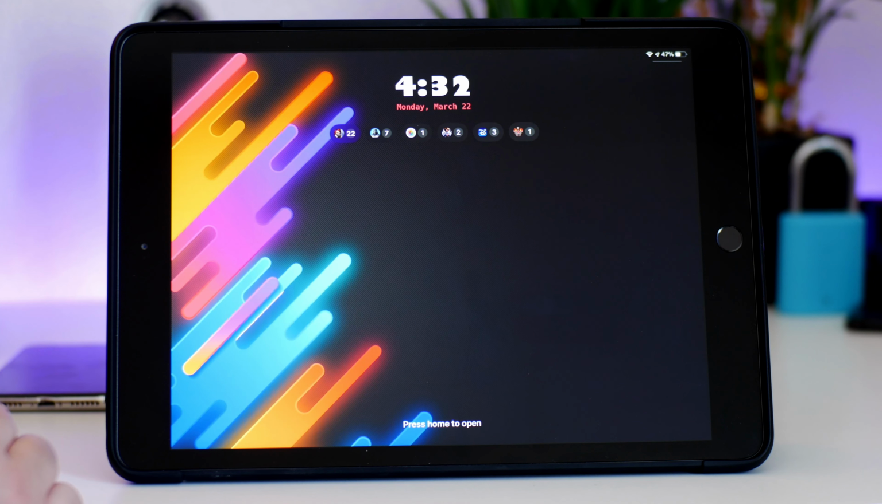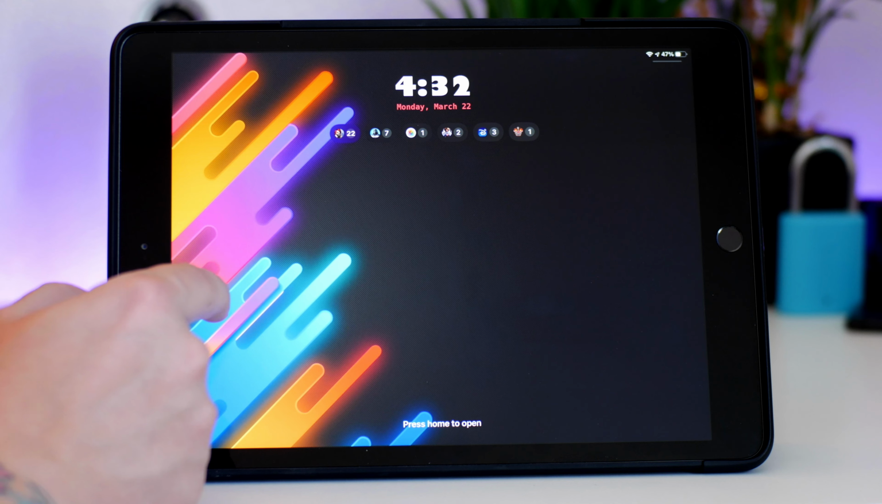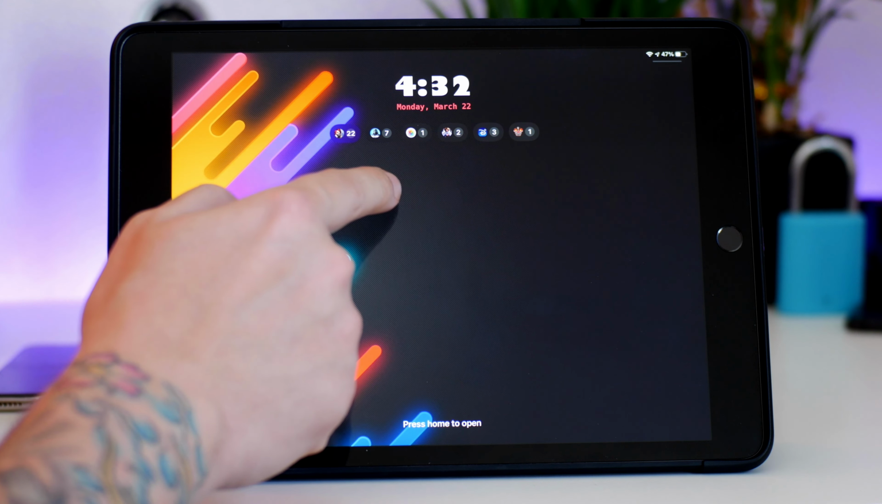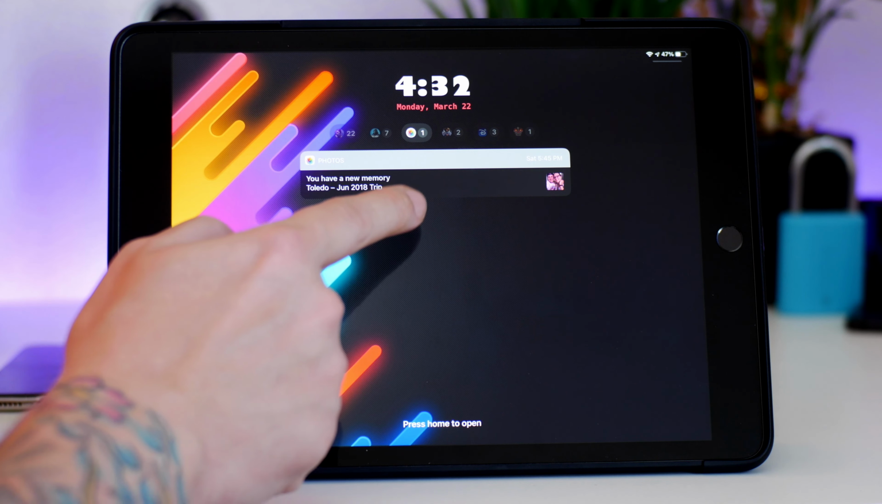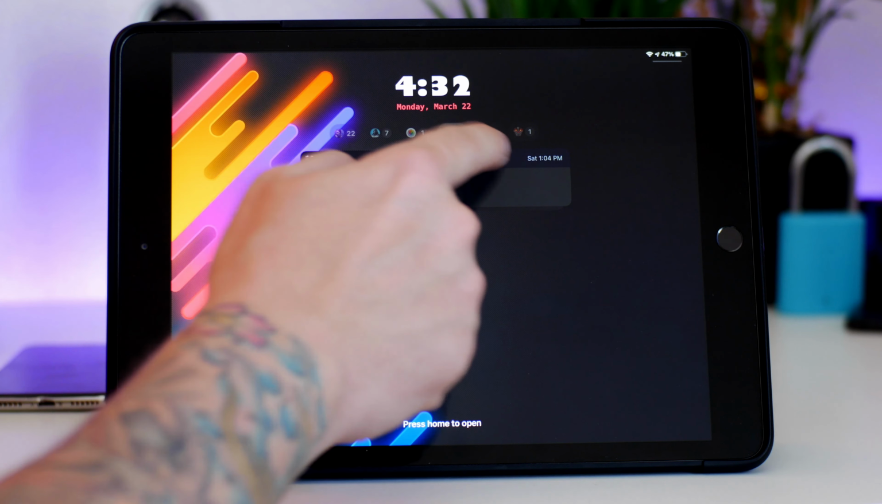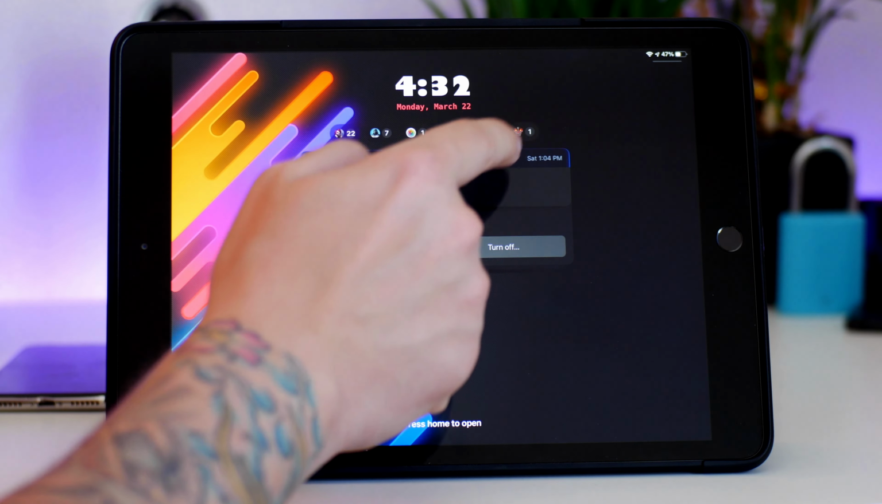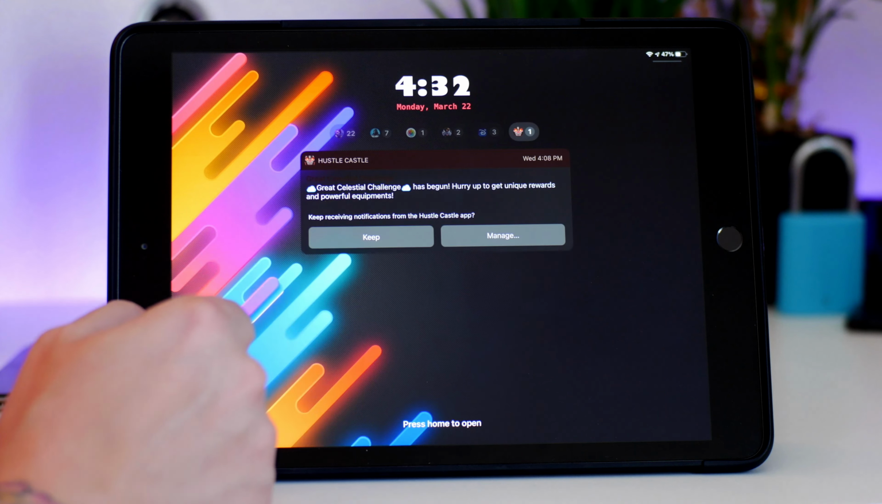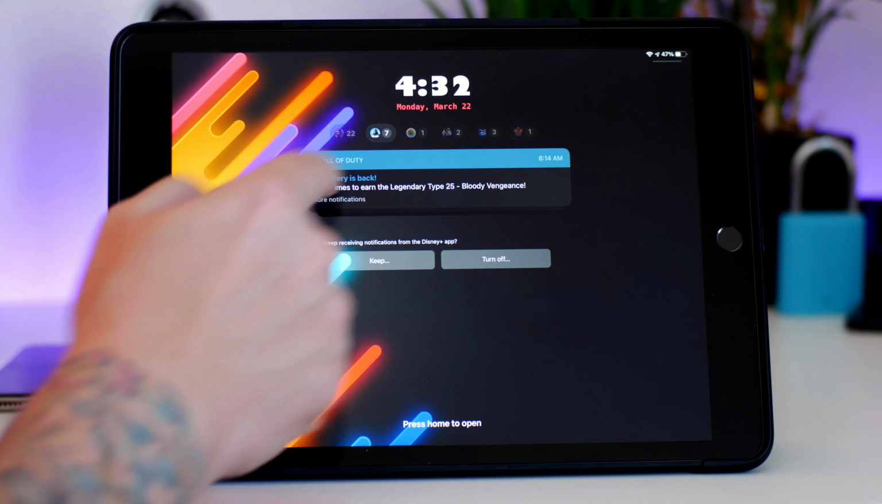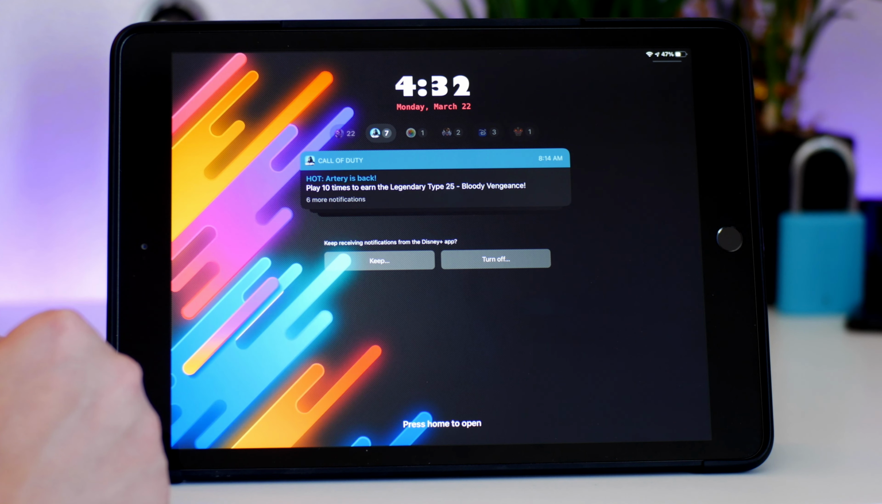While we are in the lock screen here, Velvet lets you colorize your notifications. So as you guys can see, if I open up a notification, the header is pretty much the same color of that application, and it's being color matched because of Velvet. And I think it's a really cool looking effect to make your notifications look like that.